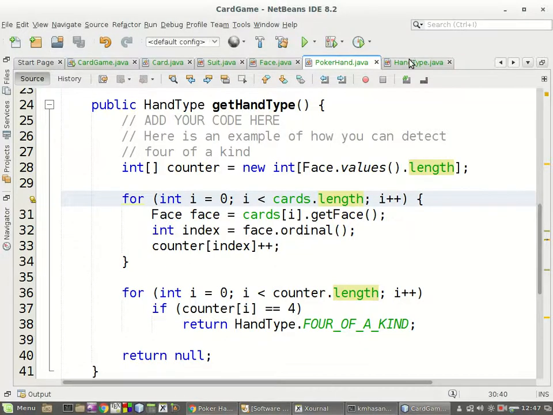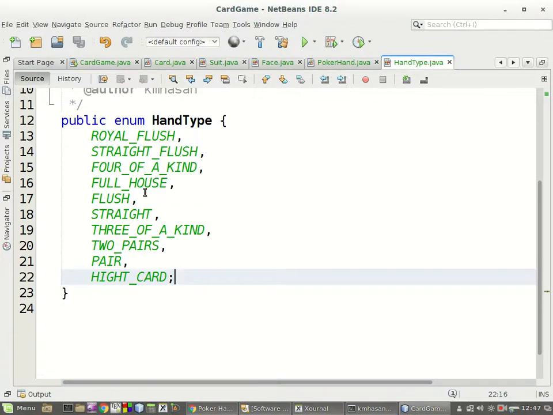And for the other hand types, I have only done code for 4 of a kind. I haven't done any of that. You have to go from the top. So if something is a royal flush, you're not going to say high card for that. High card shouldn't be it. Definitely for a royal flush, you can also consider that as a high card, but you're not going to do that. Read through the description.